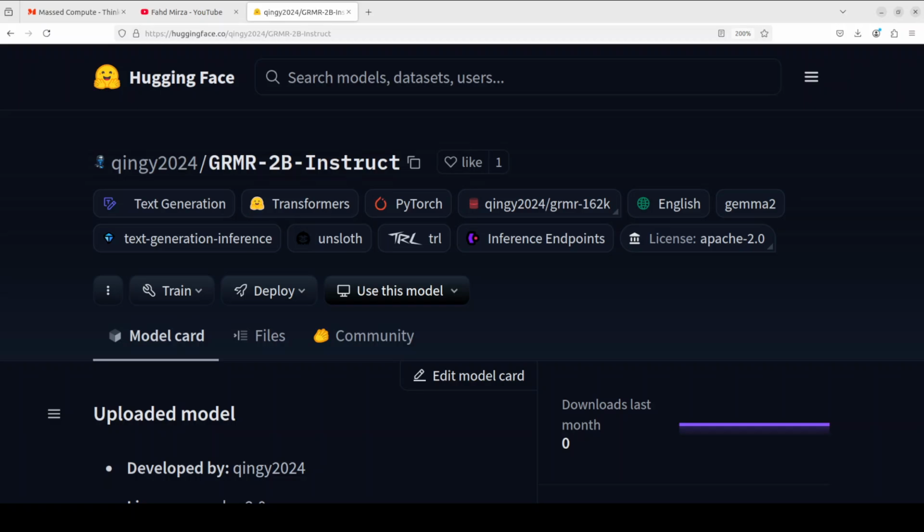In this video, we are going to locally install this Grammar 2 billion Instruct model, which does only one thing and does it very nicely. It corrects the grammar in your English sentences. This model is a fine-tuned version of Google's Gemma 2 billion instruction-tuned model, and it has been fine-tuned by using Unsloth. This fine-tune of Gemma 2 billion is trained to take any input text and repeat it with fixed grammar. We are going to locally install it and then we will see how it works.